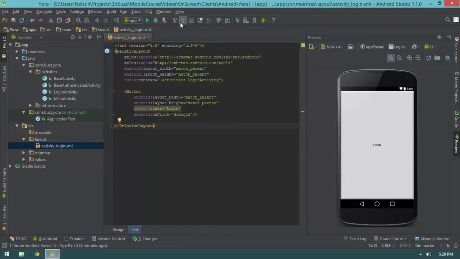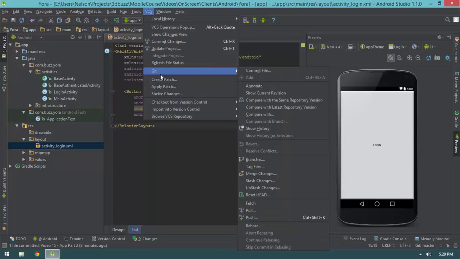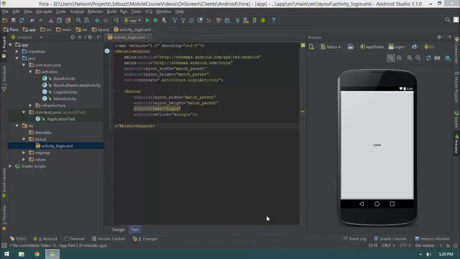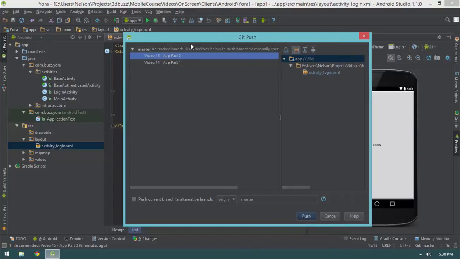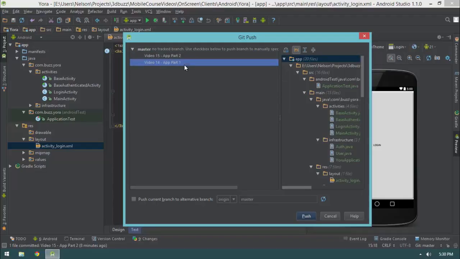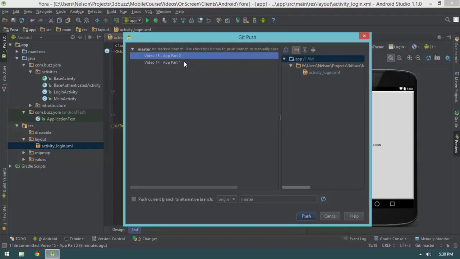Watch this. I'm going to go up to VCS, Git, and come down here to push. Again, pushing pushes our changes up to a remote. Let's hit push. And now look at what we see. We have this dialog with both our commits that need to be pushed. These are the two commits that we've made that aren't on the remote repository.